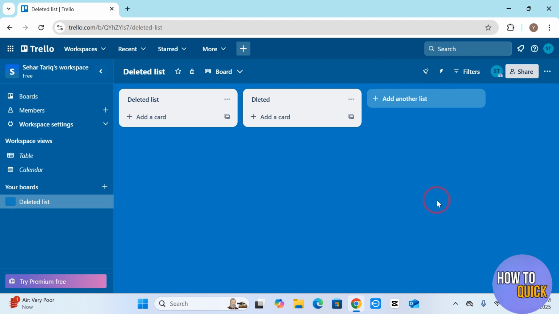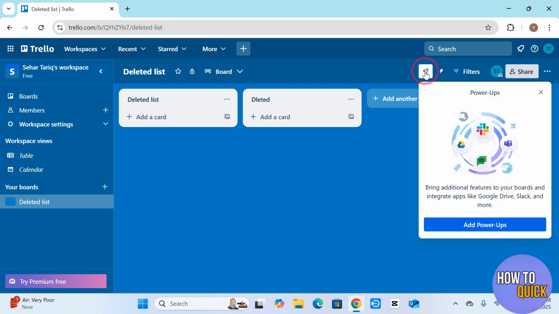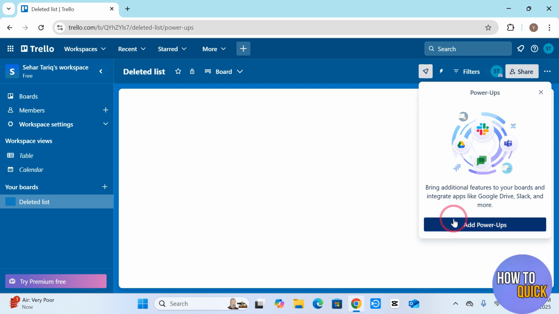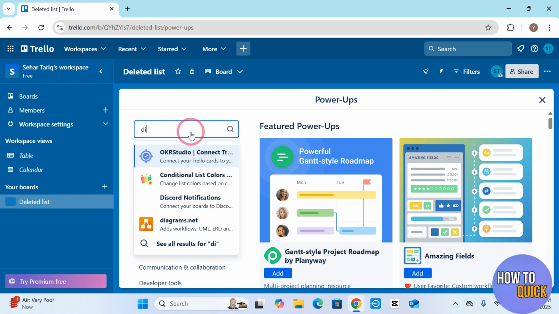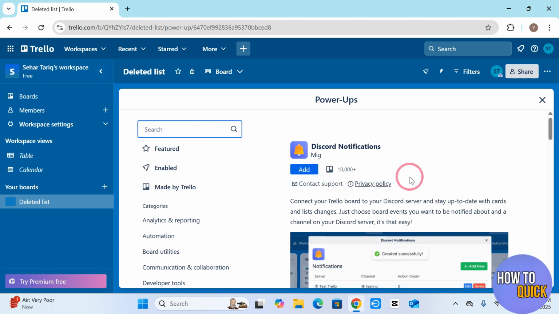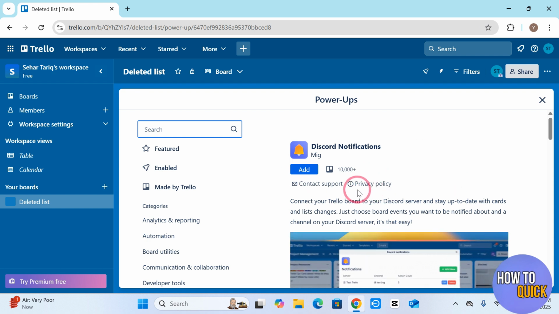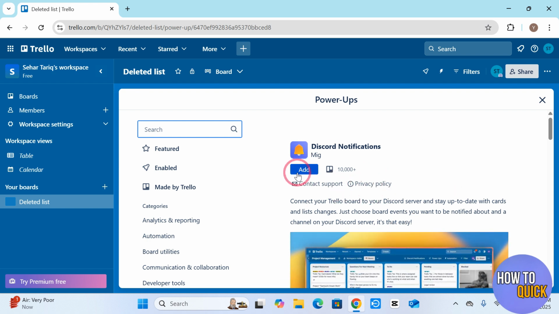Now you can see I have opened this board, and now you'll be able to see this rocket icon over here. Click this option. It should say power-ups, and then you have to click add power-ups. Now it's going to open this window for you, and here you have to search for Discord. Just type in Discord over here, and then you can see this Discord notifications option. Click it, and once you click it, it's going to bring this page for you. Now you have to simply click add over here.